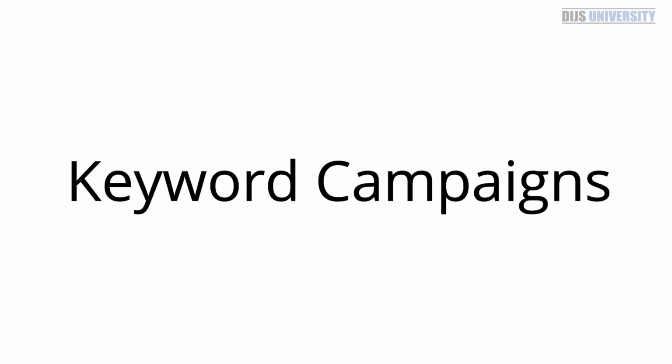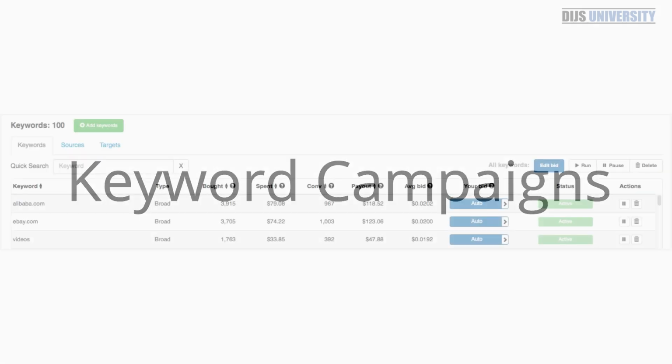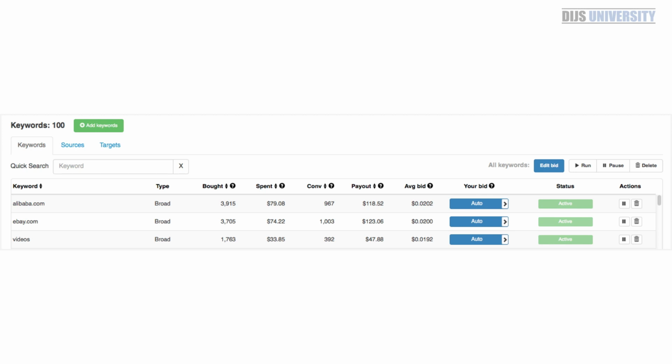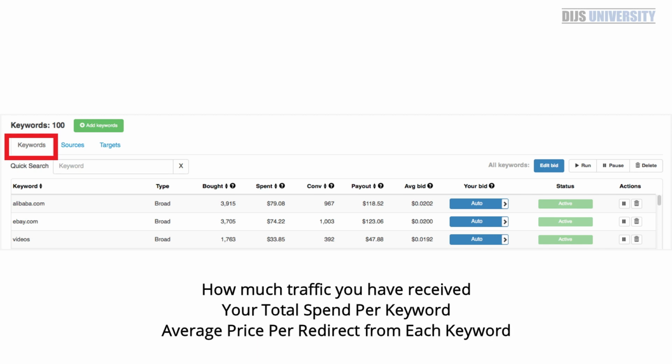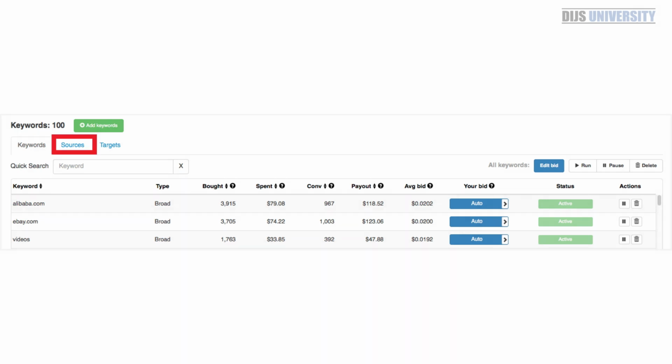Now, your keyword campaigns. In the keyword section, there are going to be three tabs with the campaign relevant information. The keywords tab shows a list of keywords that have contributed traffic to your campaign. You will see how much traffic you have received from each keyword, your total spend per keyword, as well as the average price per redirect from each keyword.